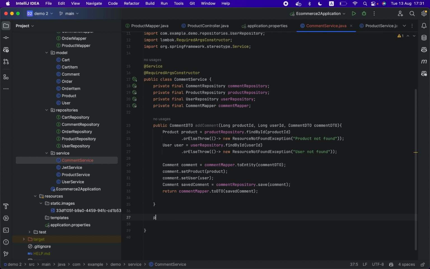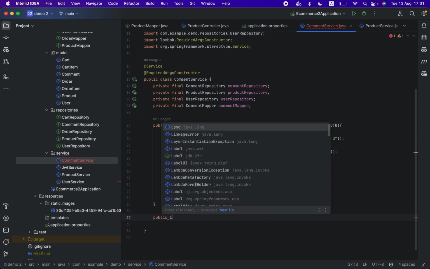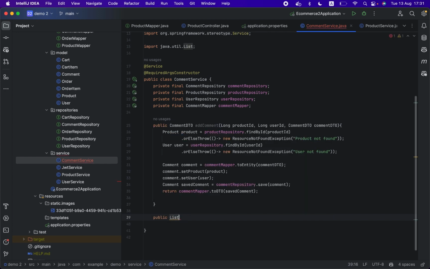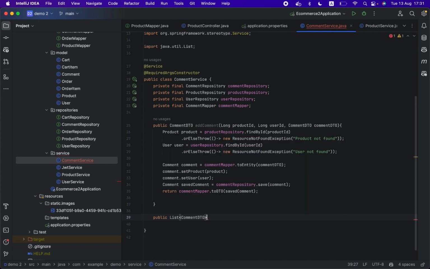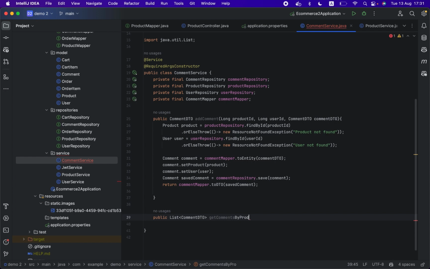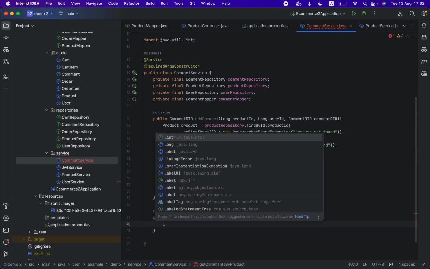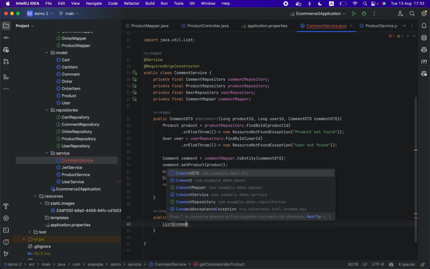So here we can write a function for getting all comments. We will get comments by product, and here we will obviously use a list of comment DTO. We can name it get comments by product. Here we will use a product ID because we need to get all comments by product.